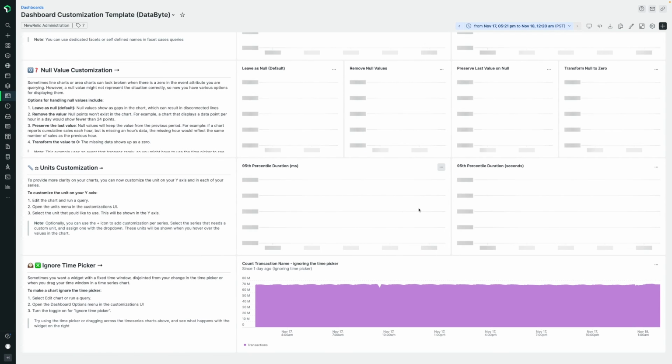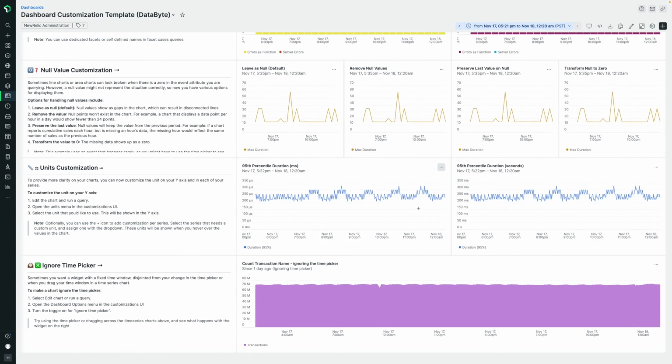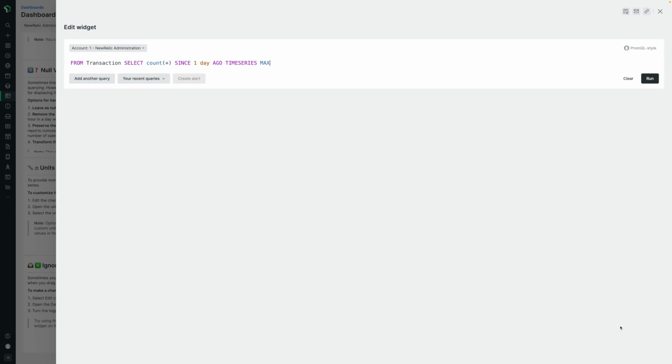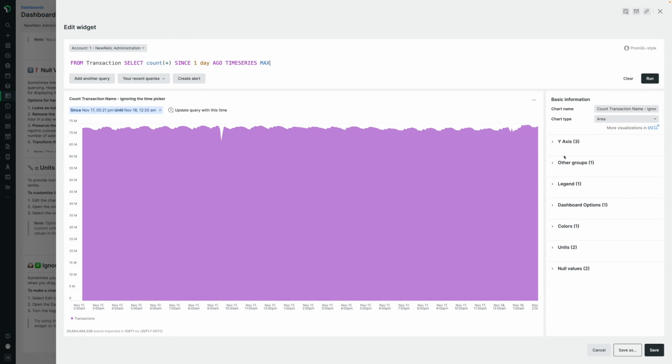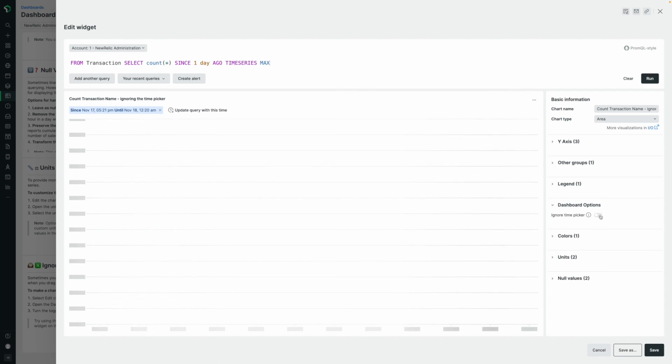But sometimes you may want a static time period instead of a dynamic chart. Notice how this last chart at the bottom didn't change at all? That's because I've turned on the toggle to ignore the time picker, which is under the Dashboard Options menu.